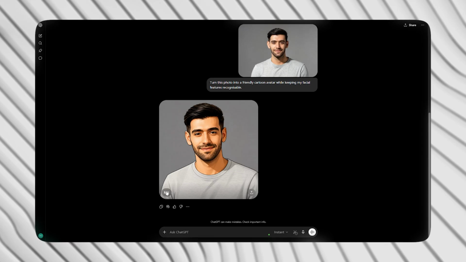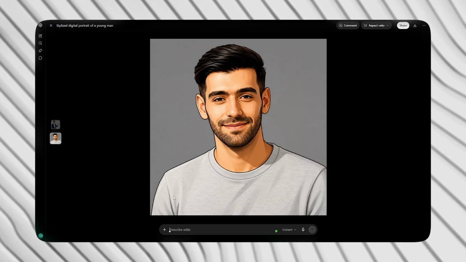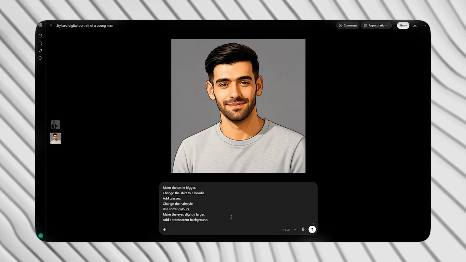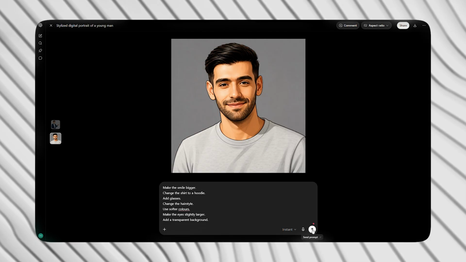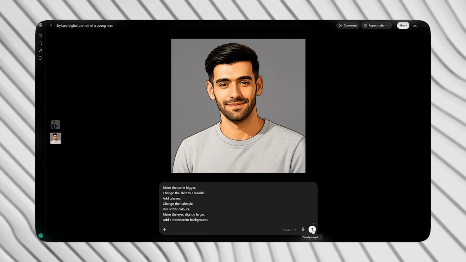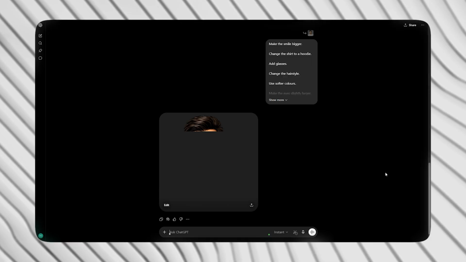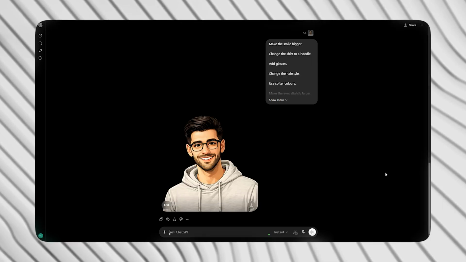Don't settle for the very first image. One of ChatGPT's biggest strengths is that you don't have to start over. Simply continue the conversation. For example: make the smile bigger, change the shirt to a hoodie, add glasses, change the hairstyle, use softer colors, make the eyes slightly larger, add a transparent background. Think of ChatGPT as your own personal illustrator. The more feedback you give it, the closer you'll get to exactly what you imagined.